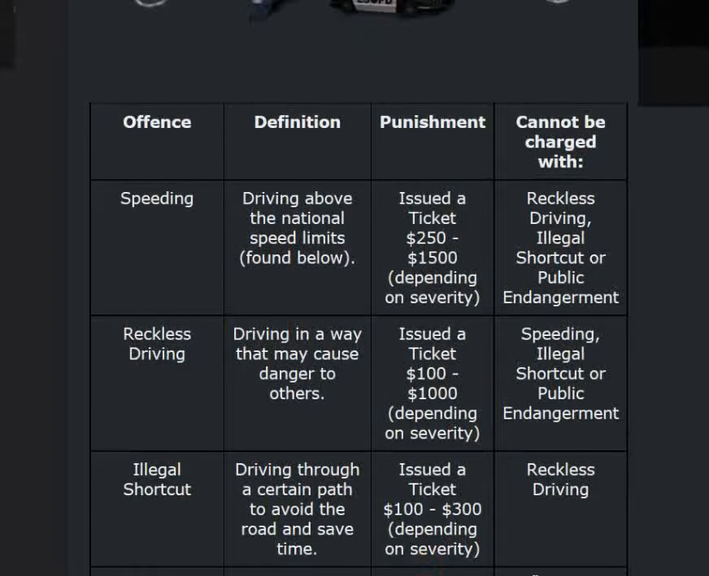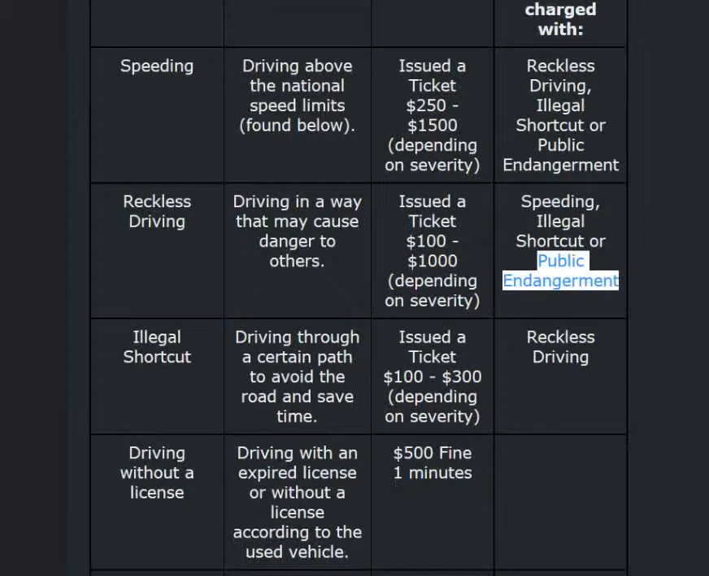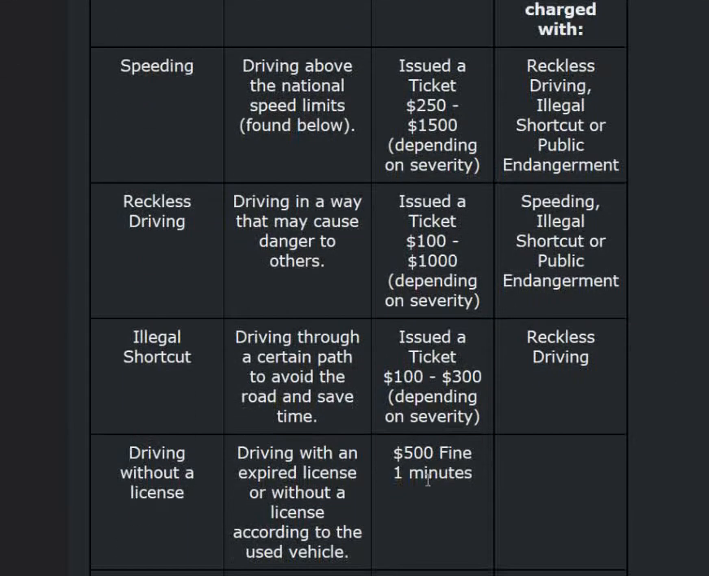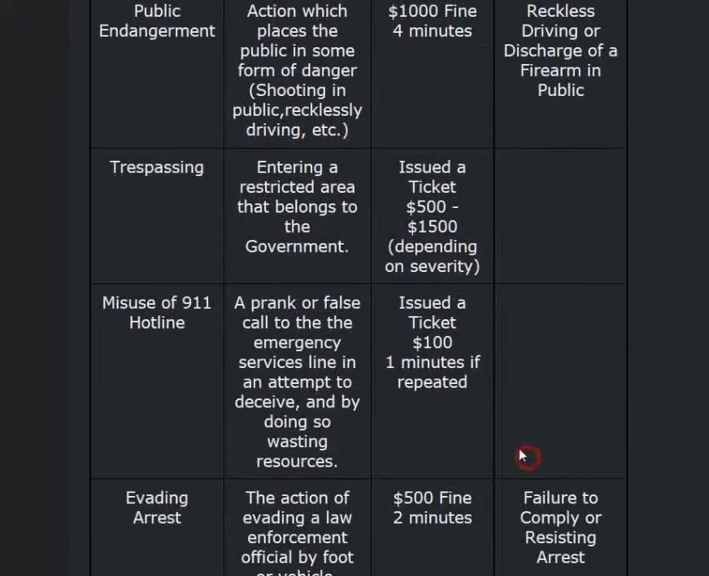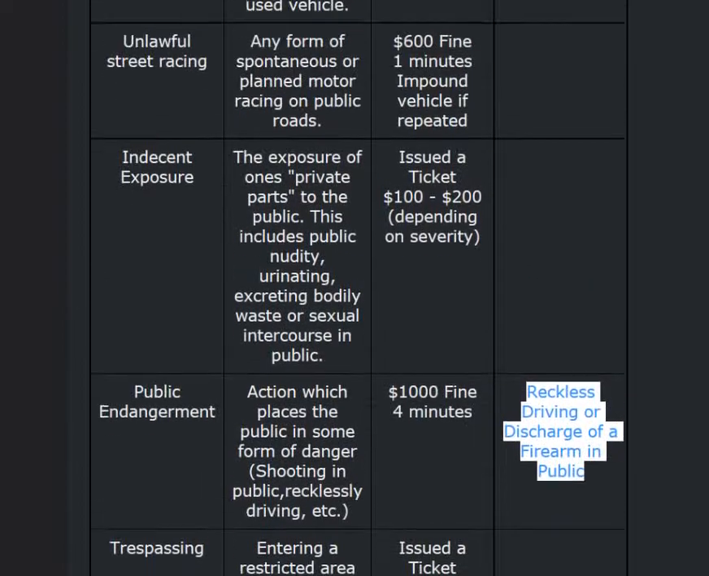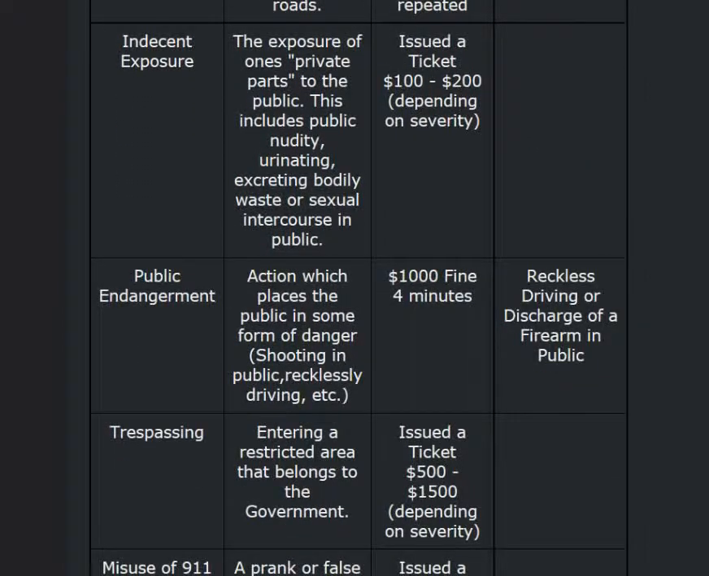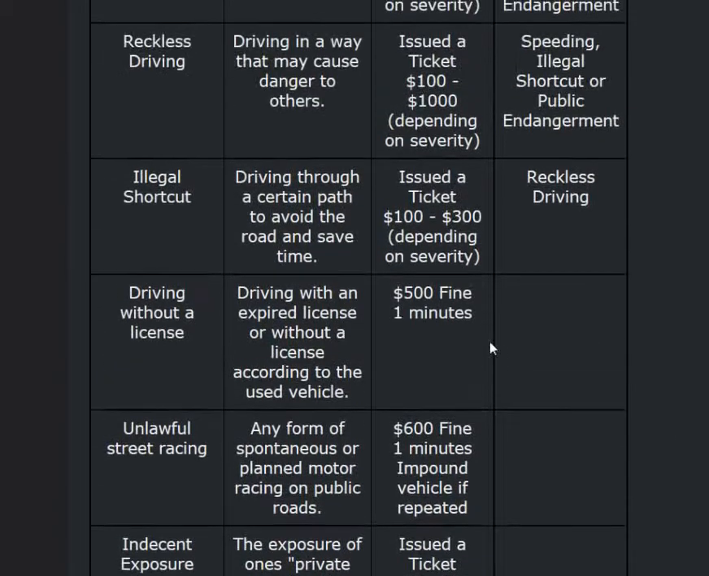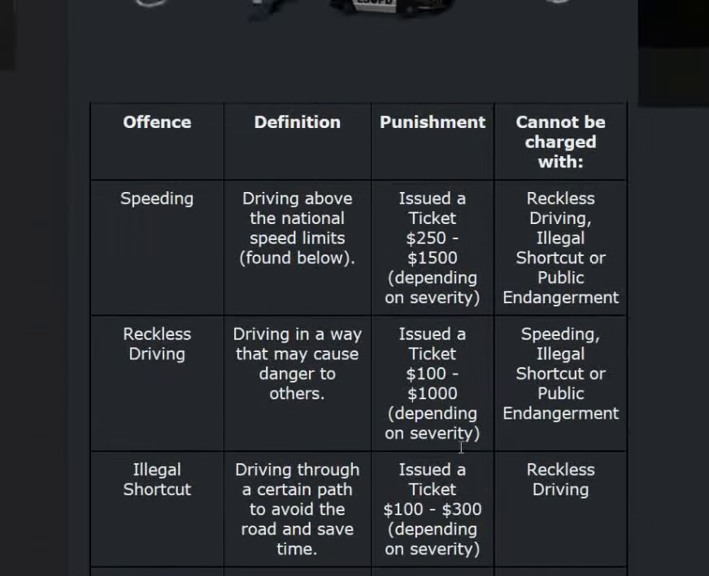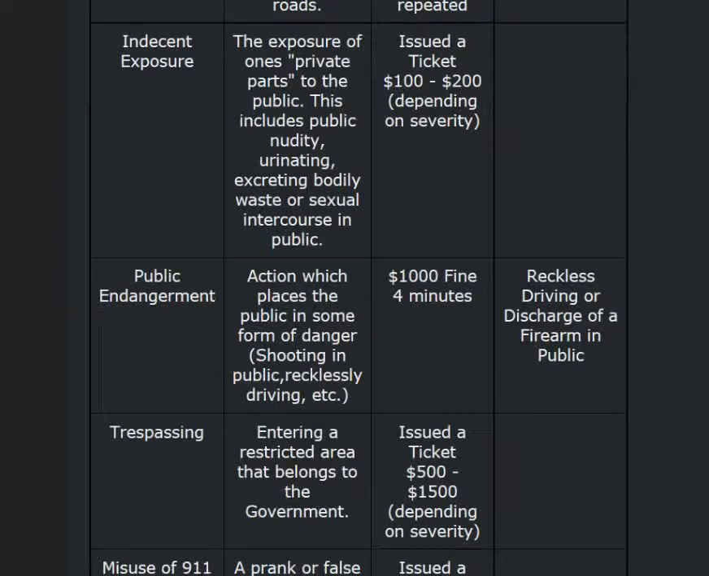Illegal shortcut doesn't stack with public endangerment. Public endangerment cannot be put with speeding or reckless driving. That means you can put illegal shortcut and public endangerment. That's something to be explored when the person does not make a discharge of a firearm in public. Because if you put them both, and then you add discharge of a firearm in public, you'll be stacked. That is, if you put public endangerment, reckless driving, and discharge of a firearm.